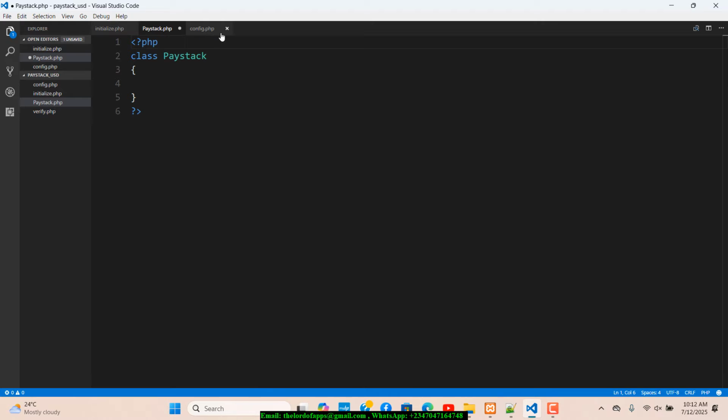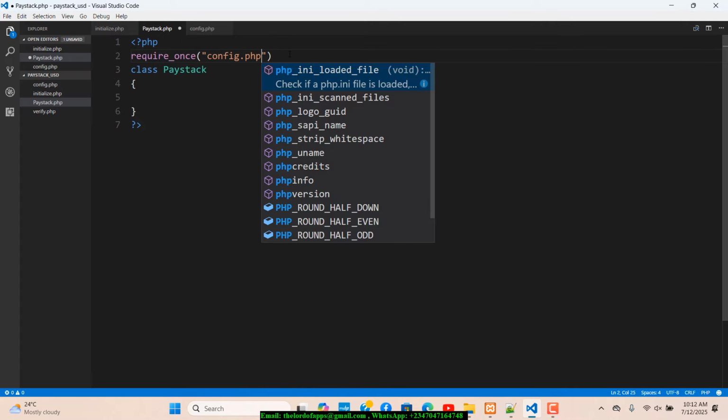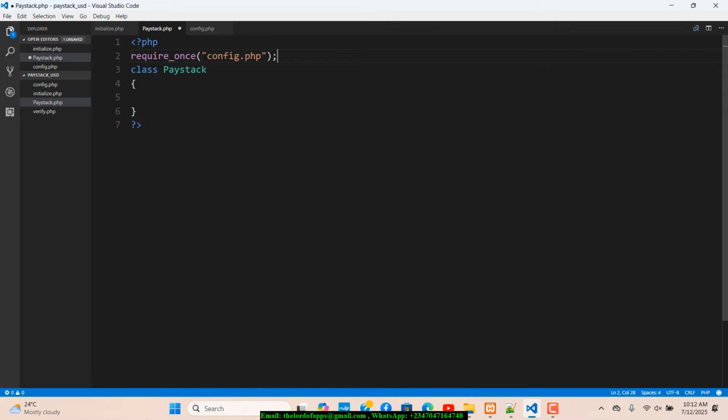How do you do that? You can do that at the very top right here. So I'm going to just do require. You can use require once if you want, or even include. So whichever one you want to use. I want to do that in here. So this is going to be config.php right here, and I want to terminate this line. So we do have access to everything that is on the config file within this particular page with this line that we just brought in.